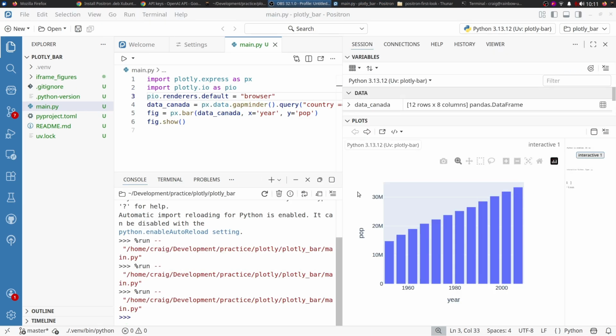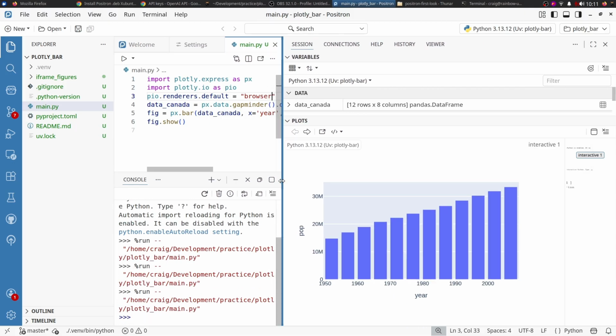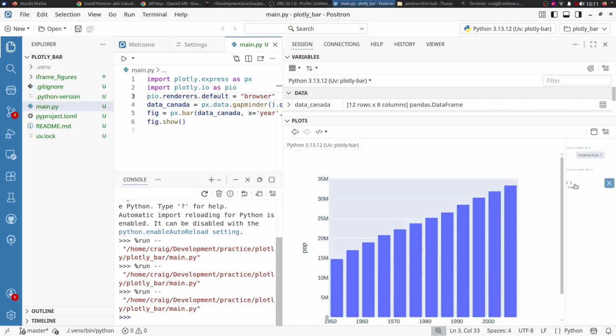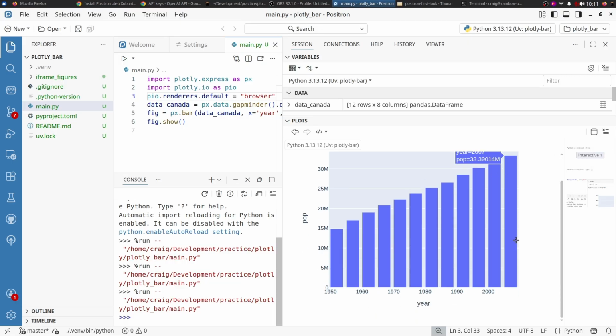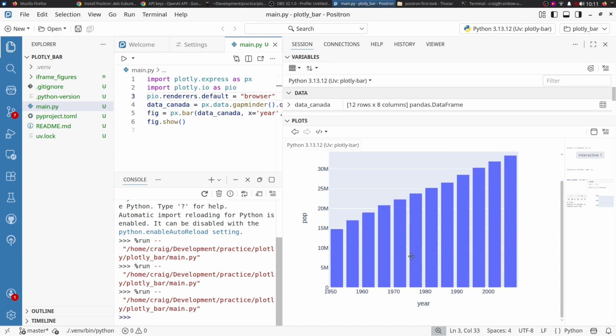So then I set it back to browser, and within the right-hand panel, the beautiful chart does appear. So it's right within the Positron editor. It's quite nice this way. I was using it with other charts, and I do enjoy this experience. It's actually much better than with the browser.